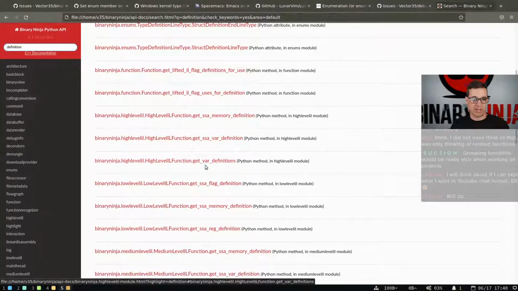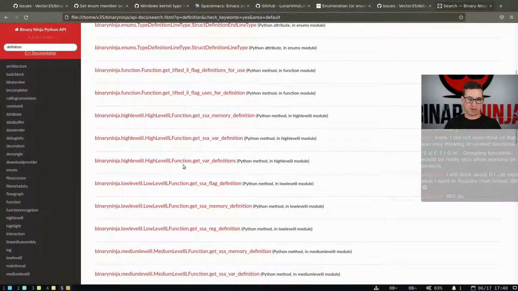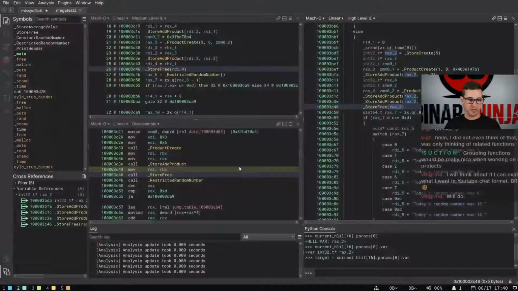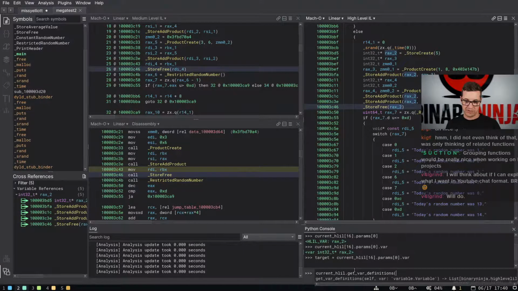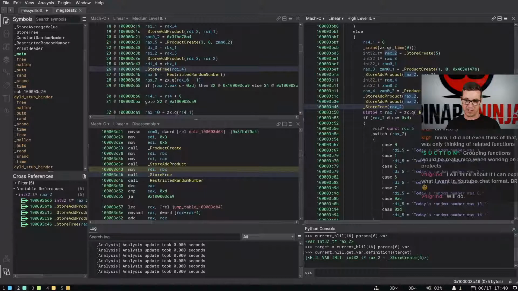Okay, all right, so if I've got the high-level IL var, or high-level IL function, get var definitions. Okay, so current high-level IL, get var definitions, and I would just give it a variable. Can I give it target, or do I need to be the high-level IL one? Oh, yeah, there we go. Cool. That was it. So given a variable that I've selected here, it's giving me back this line right here, which is exactly my goal.